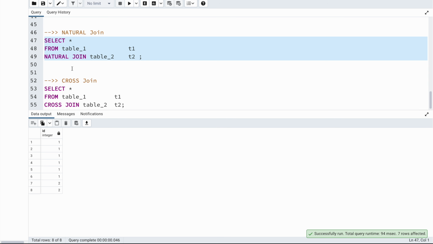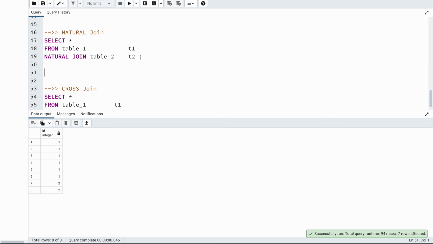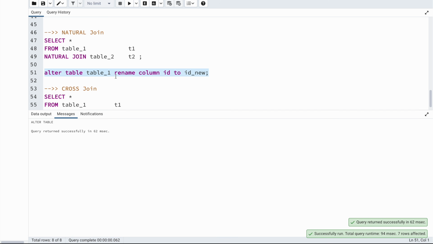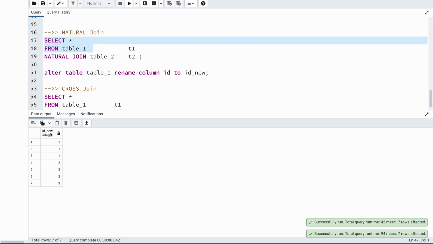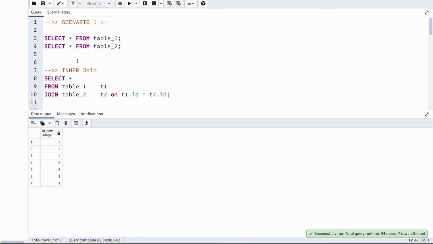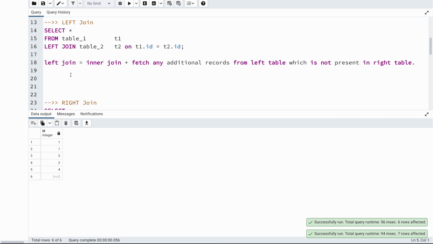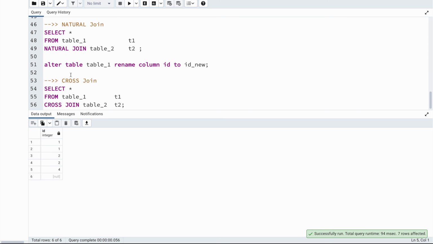That is fine. But let's say I change the column name of one of these tables. I'll say alter table table_1 rename column ID to ID_new, just for example. If I execute this, now the column name is different. If I execute table 1, you can see the column name is ID_new, and in table 2, the column name is ID. So both these tables do not have any common column names, right?